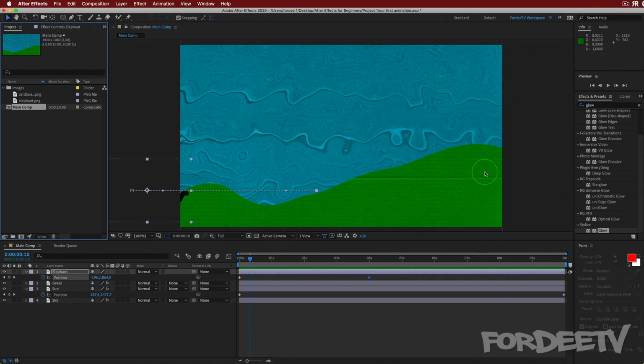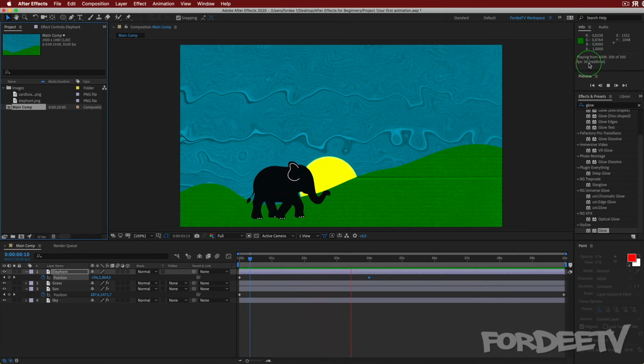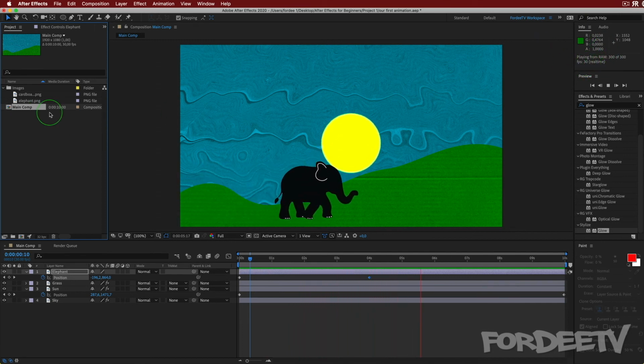So now that we have this cached out, how could we tell? Look here in the timeline. You see this green bar right here? This means that this is all inside RAM. So when I press spacebar, this is playing in real time. You'll see 30 frames a second, real time. Looking mighty fine.